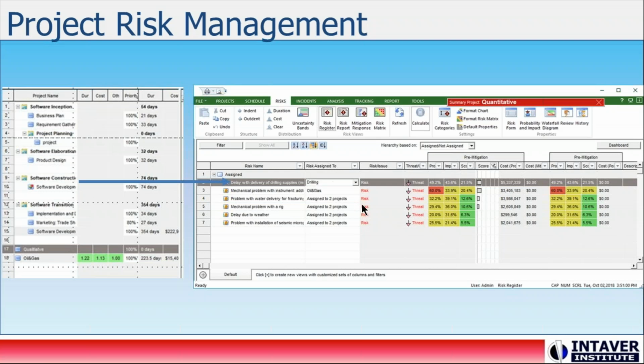We have a couple that are specific to particular projects, but these ones we can see are common to two projects, and this allows us to monitor the overall impact of these and whether or not that provides some of the decision making about how those risks should be managed.